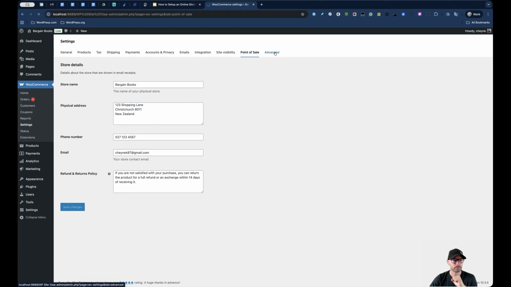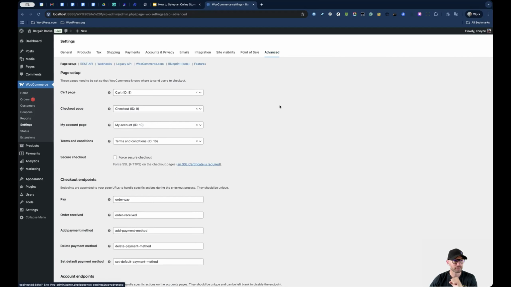And then we'll go to advanced settings, and some of them are advanced, some aren't so advanced, like the cart page.